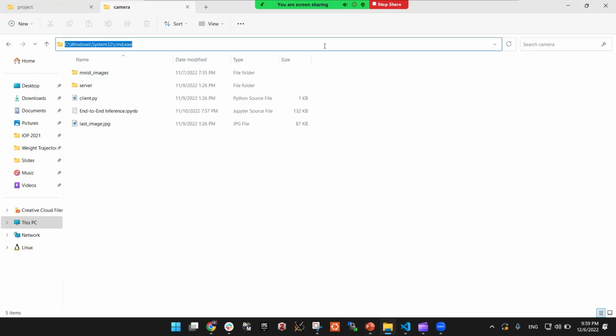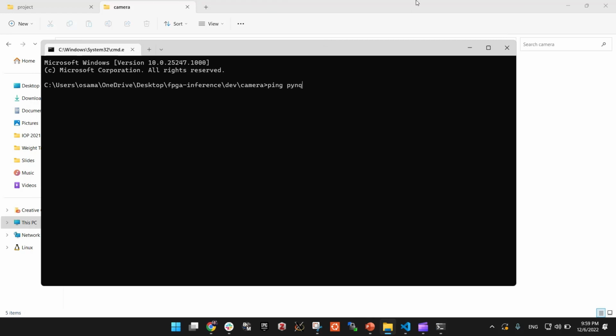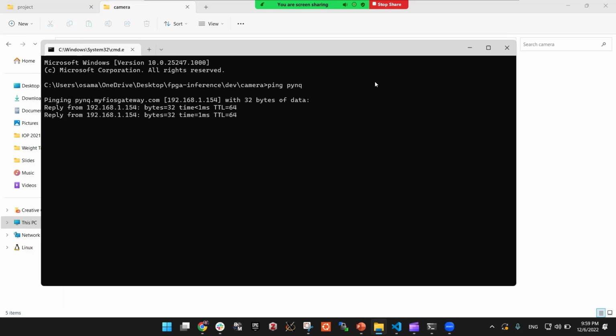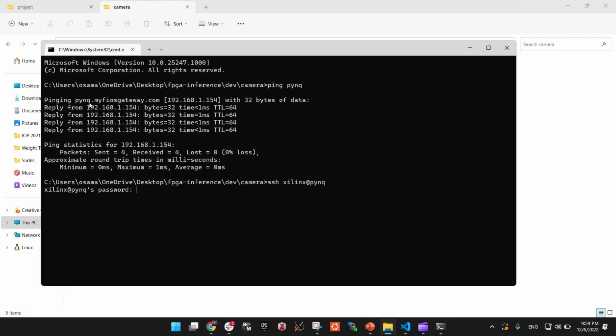So I'll just open a quick command prompt here. And then what we can do, since we're connected to the same network as the board, we can directly ping the board. And the board itself, the PYNQ operating system, actually assigns itself a really nice host name for us to make it easier to access it. So as you can see over here, we are getting network packets back, which means that the board is actually on the same network. So next, what we can do is simply SSH into the board operating system.